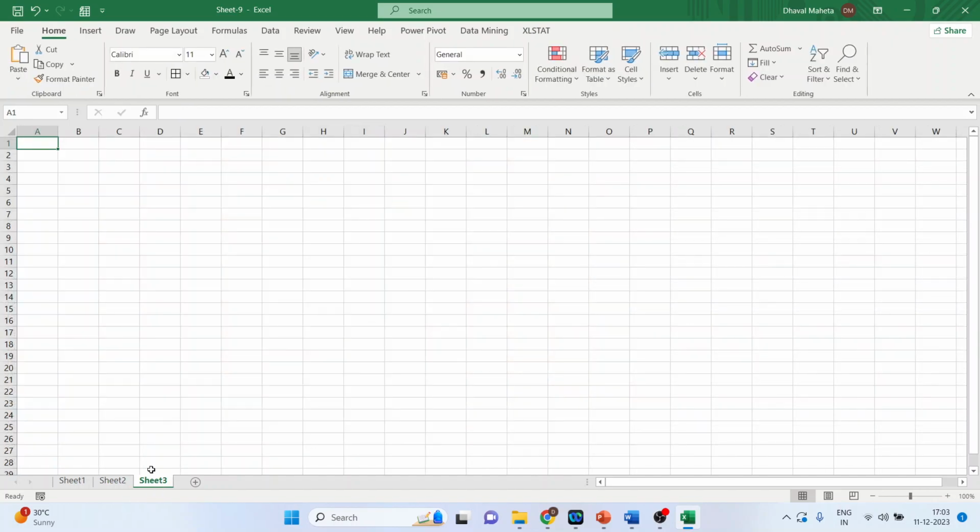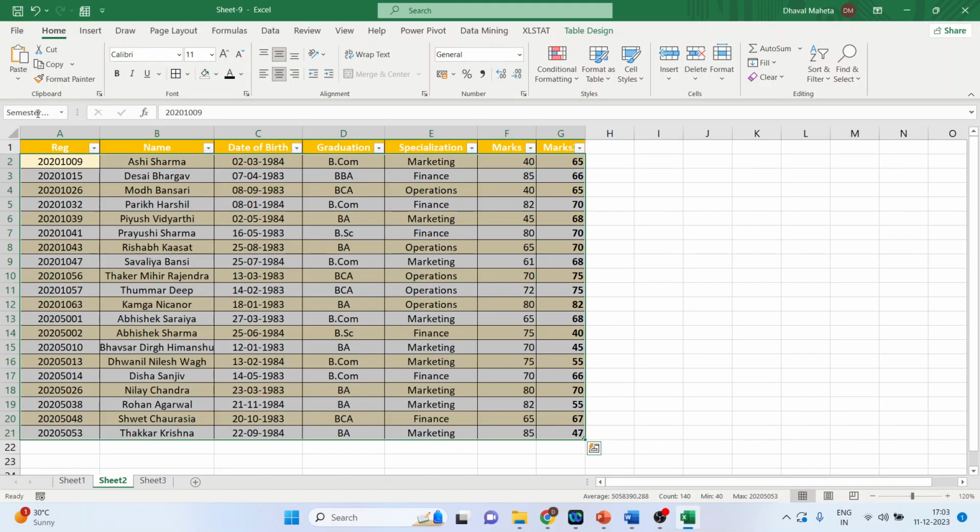Let's say we are on sheet 3 and we write down here semester marks. Enter. You can see it will directly take me to that table. So it's quite easy to search the table.